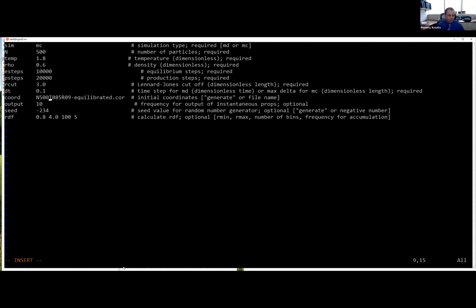You're not gonna wanna start here necessarily. You're gonna wanna change this to generate, because that initial coordinate was for something else. It was for a different temperature and pressure, so it's not really an equilibrated system. It's not necessarily going to break anything, but I would just start it generate from a new FCC lattice.